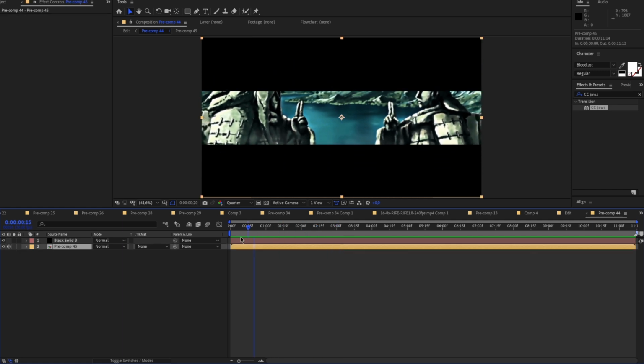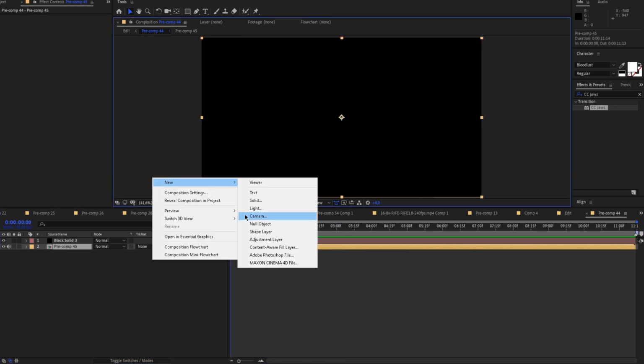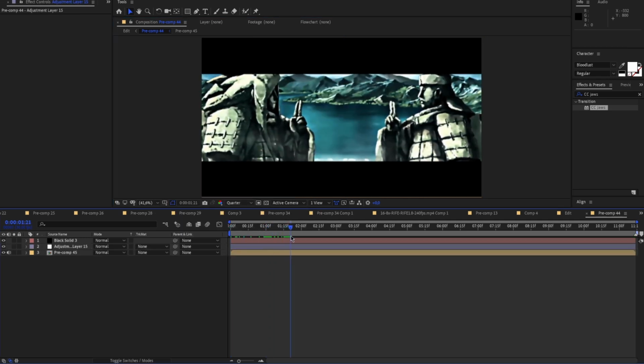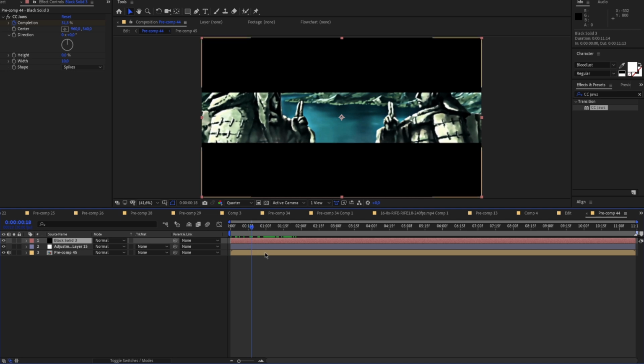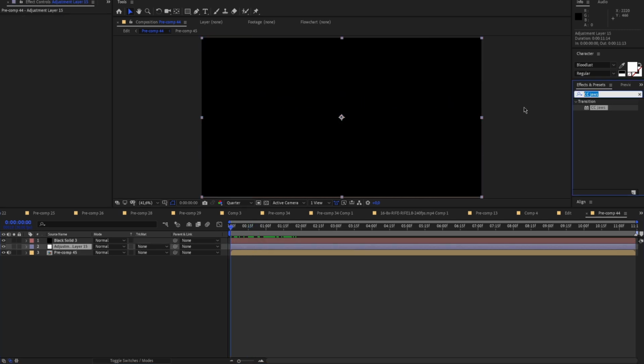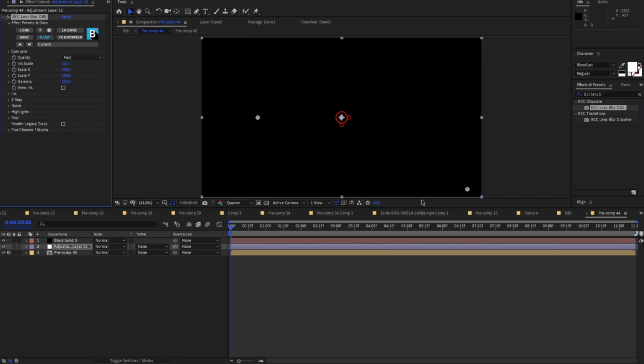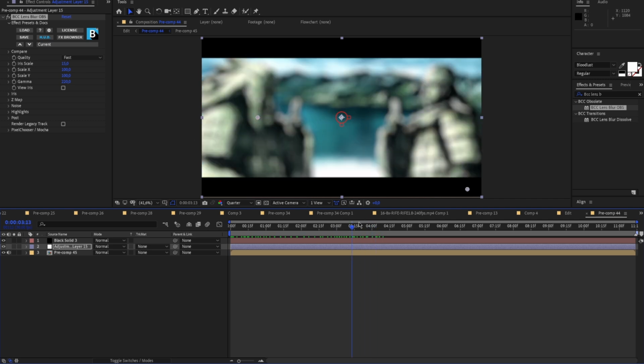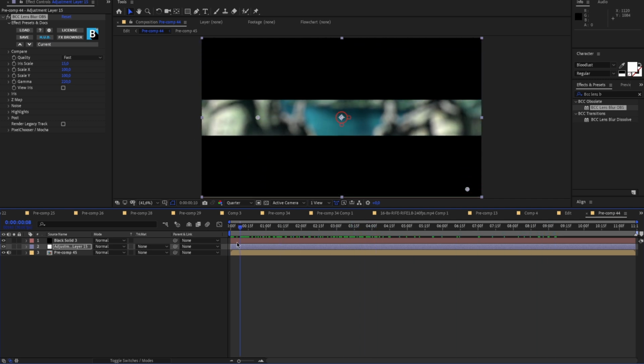What I'm also going to add is a blur. So I'm going to create a new adjustment layer. Make sure that the adjustment layer is between the black bars and the clip, and just add a BCC blur, no, BCC lens blur, this right here. Add it to the adjustment layer. You can already see right here it's a blur.